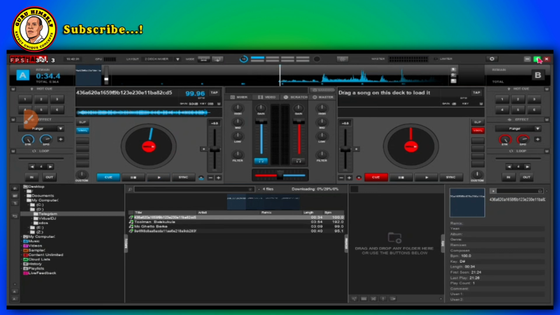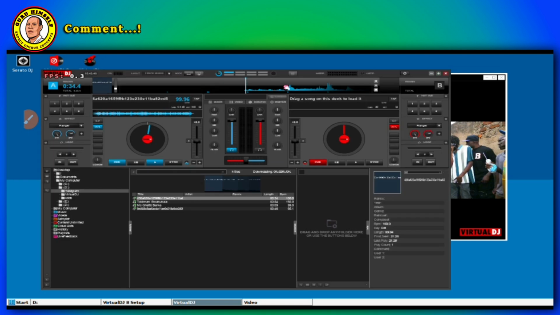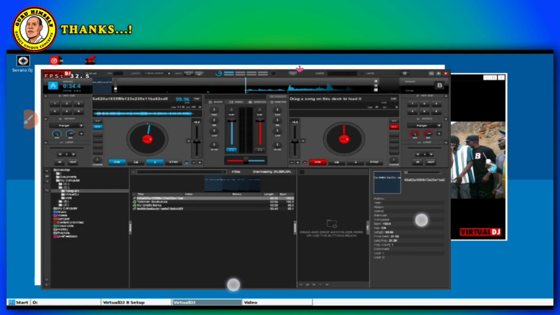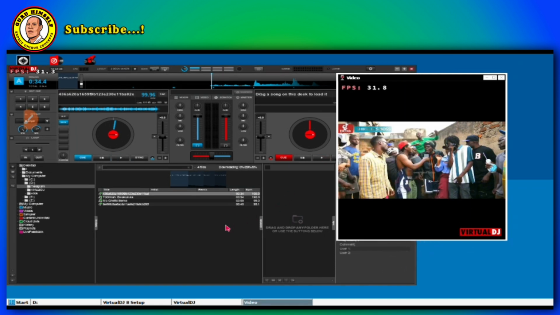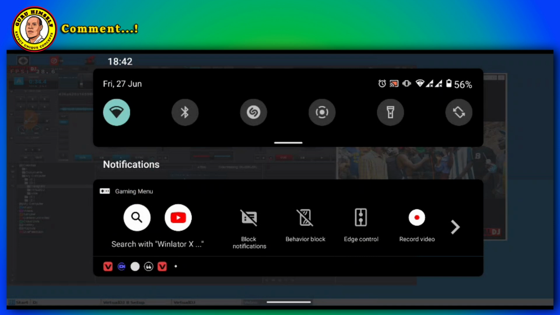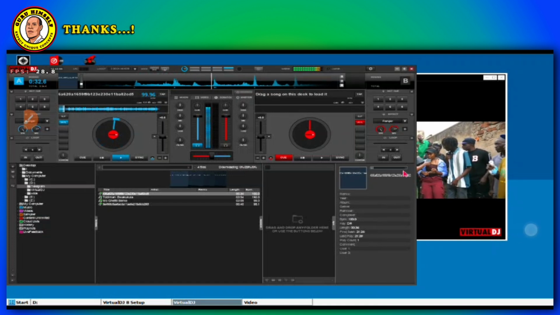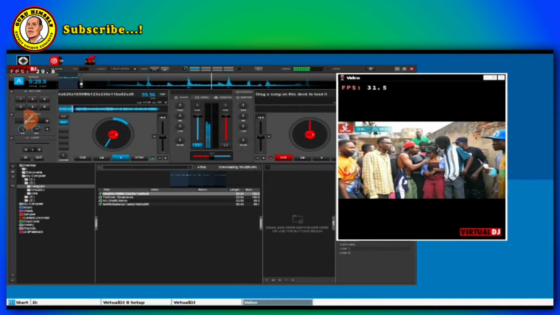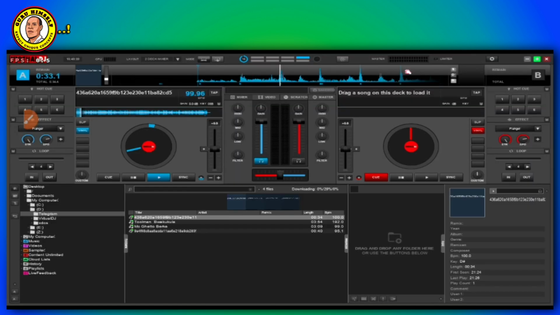Let me first minimize it a little bit. As you can see, I've minimized it. Let me move it a little bit there. Let us try to play video and we see. This is a phone, you remember, it's a phone. Let us play video. As you have seen, it's working perfectly. It is mixing our videos. This is Virtual DJ 8 in Winlator X.